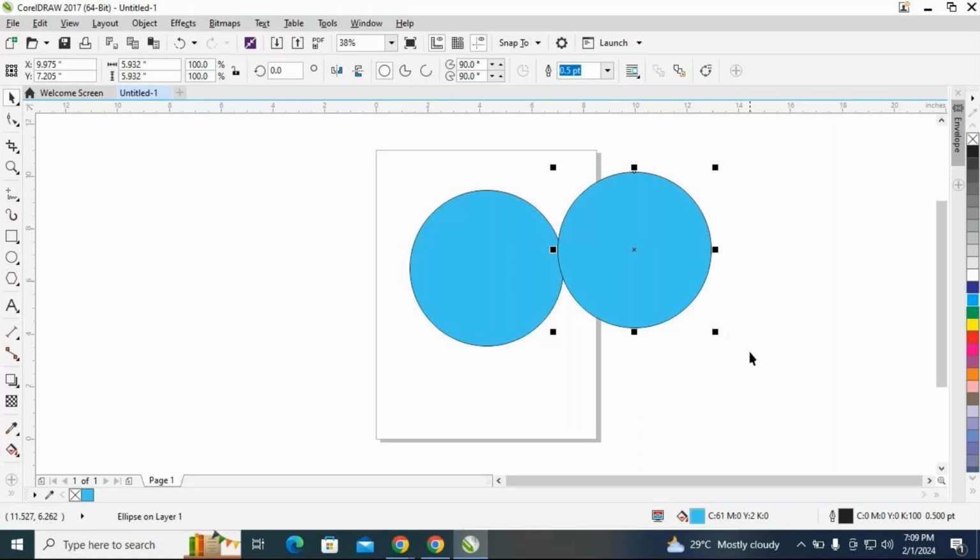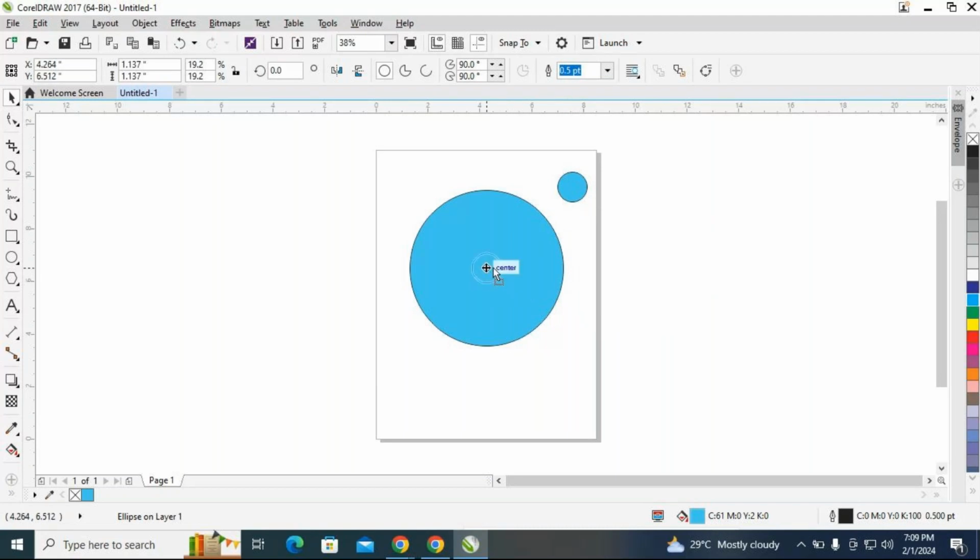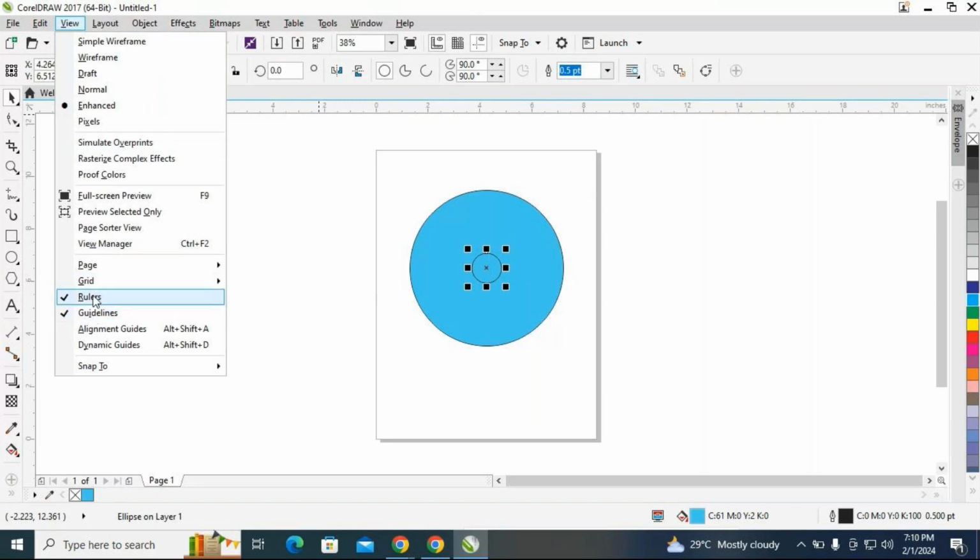Go from the corner and reduce the size of that circle. Then take it and put it into the center. Here you'll get the options. And if anybody is not getting those guidelines, go to View, and there you have the rulers and the guidelines. Just enable that option and you'll get them.